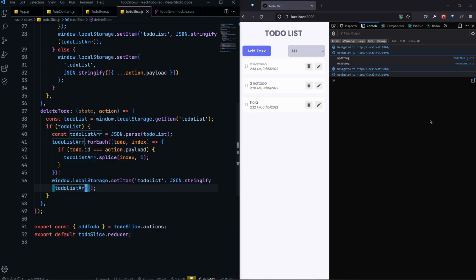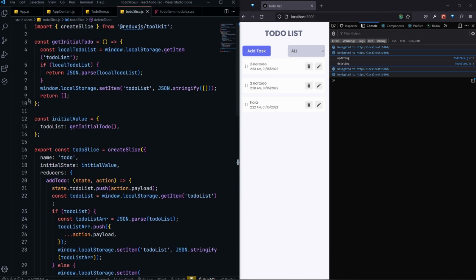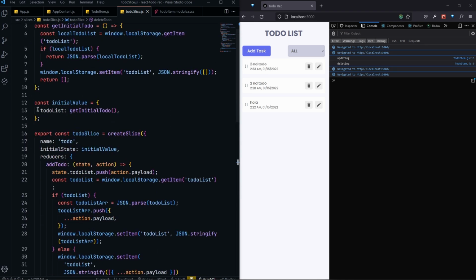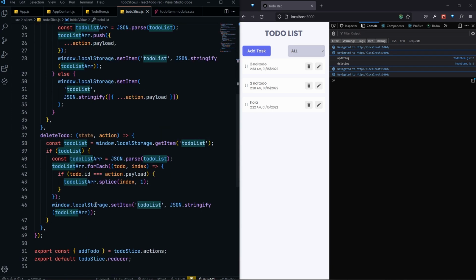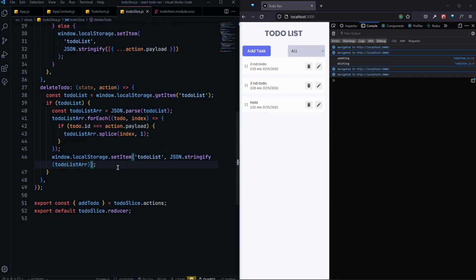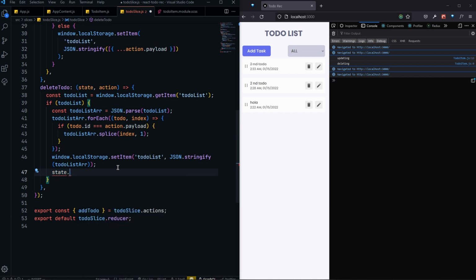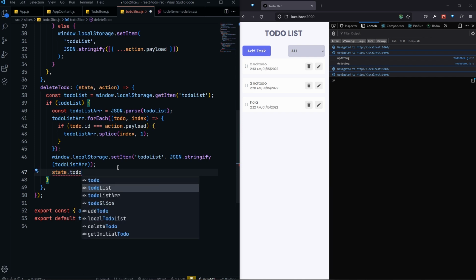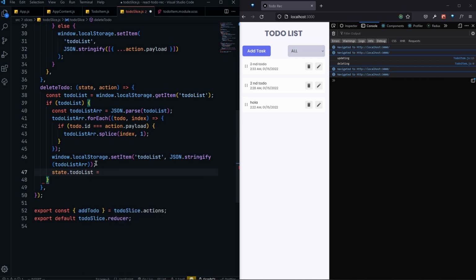It will set back the todo list array, and finally we also need to update our state. So this initial state, we need to update with the new array. We can say state.todoList. The todoList array will be the new array that we have after this splice out. So todoListArray. Fine, now we have our delete action ready.